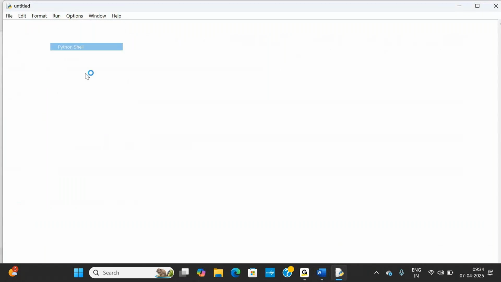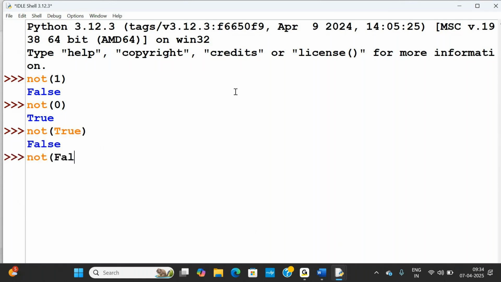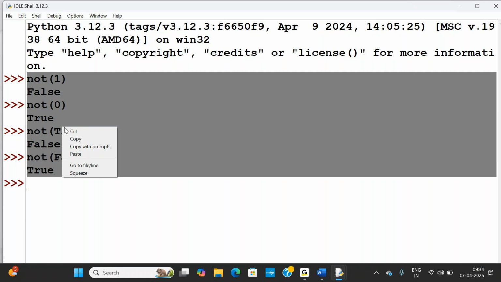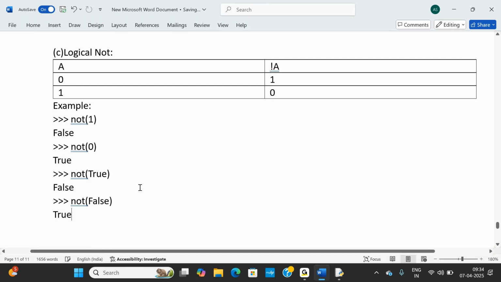See, these are very simple. If I am giving not of 1, 1 means true, so that is the reason it was returning false. If I am giving not of 0, 0 means false, and the opposite value is nothing but true. Or you can give like this: not of true returns false. Not of false is going to return true. Okay, so this is nothing but the logical not operator. Every time it is going to return the opposite value. True means false, false means true.